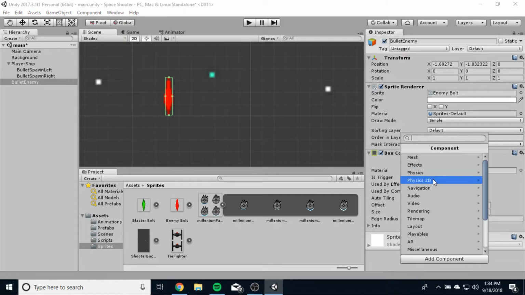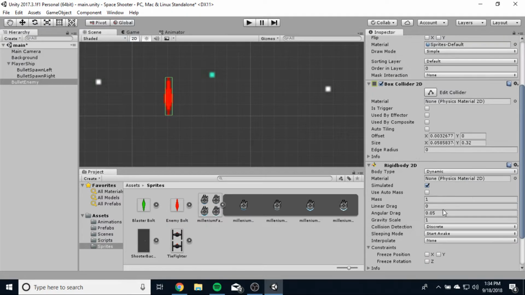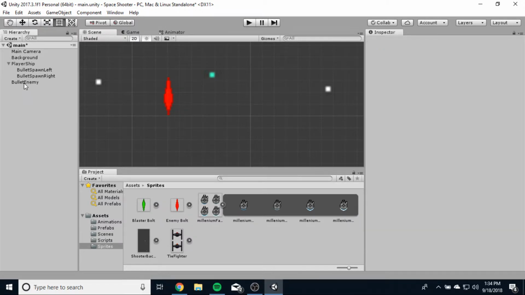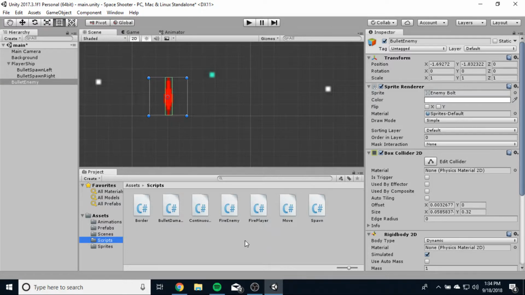And then let's add another component here, a Rigidbody. Let's set the gravity scale to 0. Let's freeze its rotation. Okay. And let's add a script to it. The script we want to add is the bullet.